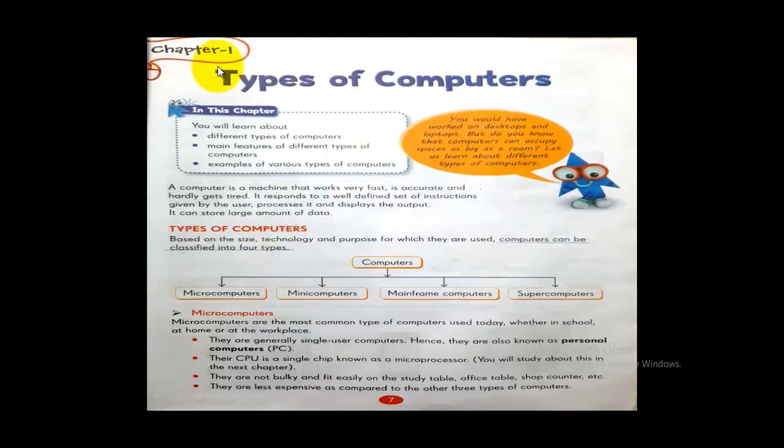Now in this chapter number 1, types of computers. The name of the chapter is types of computers. In this chapter, we are going to learn about different types of computers and the main features of different types of computers, examples of various types of computers. Now these are the things we are going to discuss in this chapter number 1.